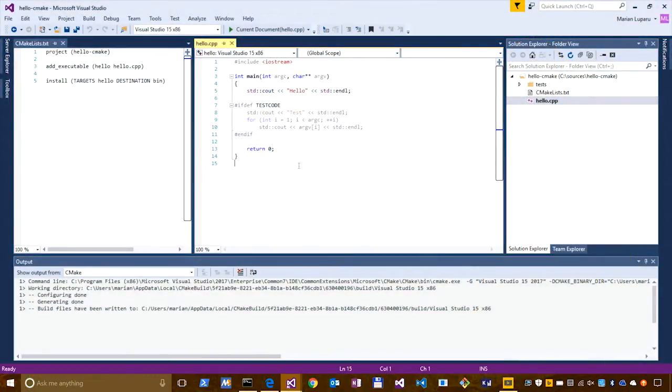In this demo, I'll open a folder with a very simple CMake project. It only has one target that compiles a very simple C++ file with a hello world message. So let me give you a tour of the IDE.